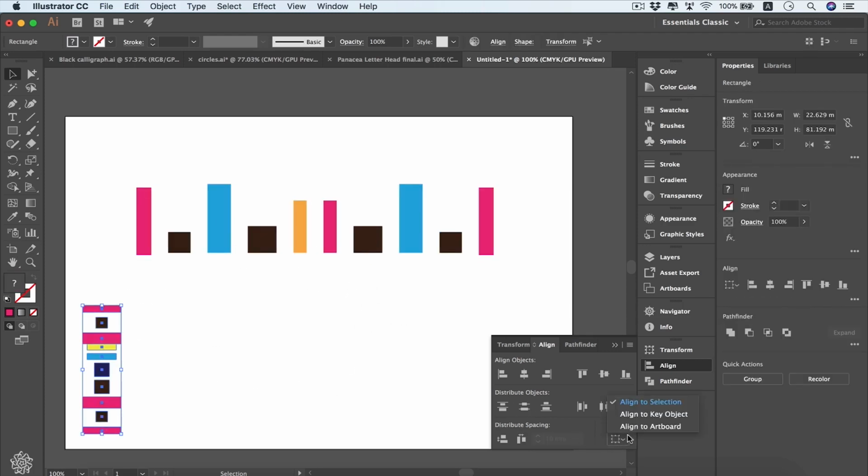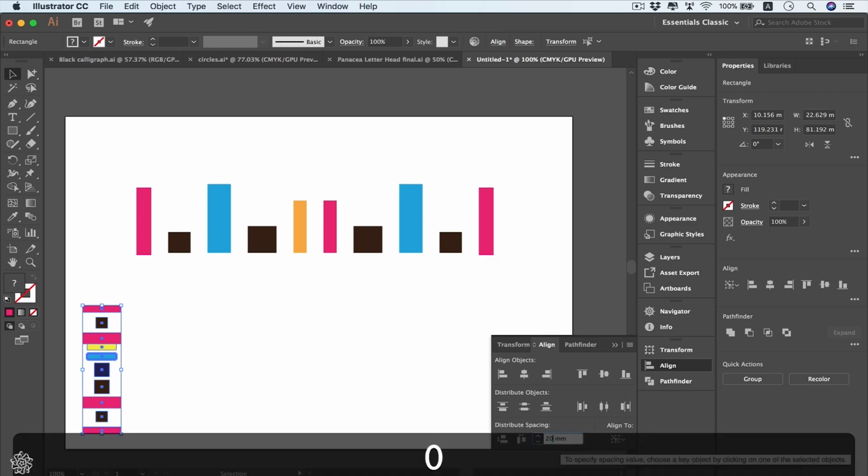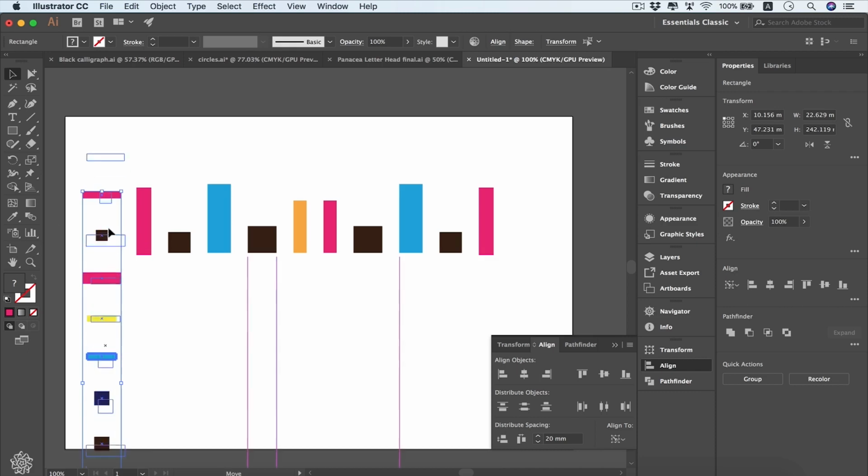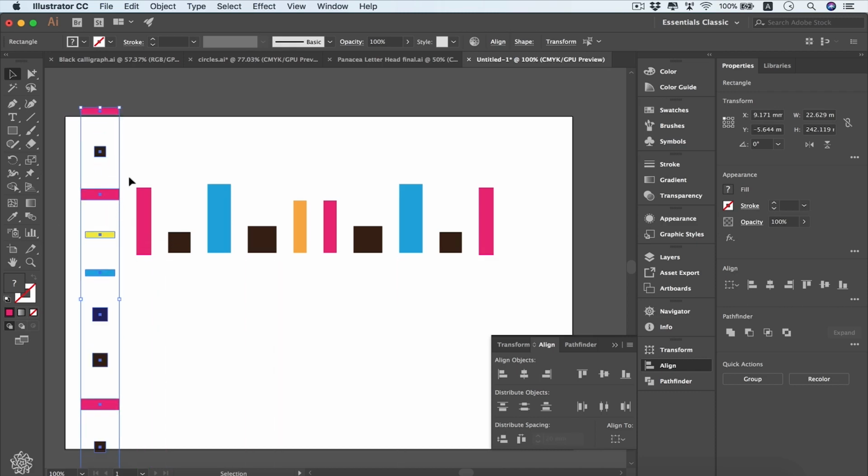If we select that one and we align to key object and we make that one maybe 20 and select vertical distribute, we're going to be having 2 centimeters or 20 millimeters between each and every element of these elements. And in case we want to make them start by our artboard and end to our artboard, we're going to be selecting align to artboard, and then we're going to be choosing that option. And we will be having our elements aligned to our artboard, as you can see them in here.